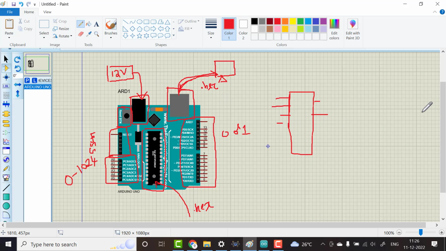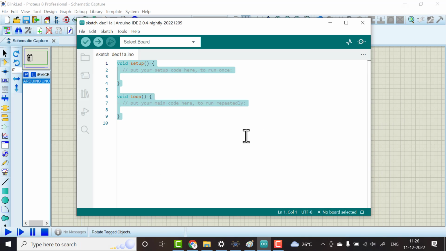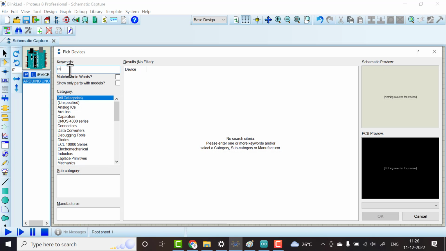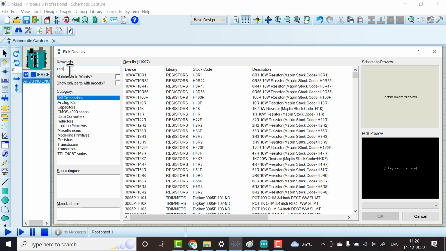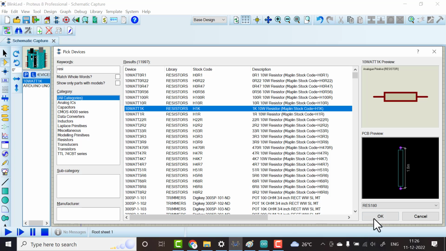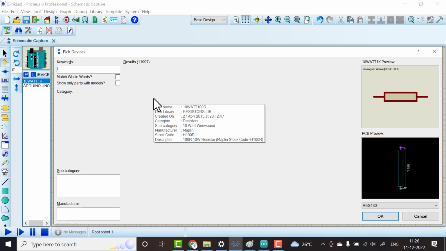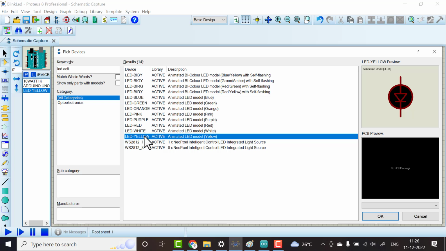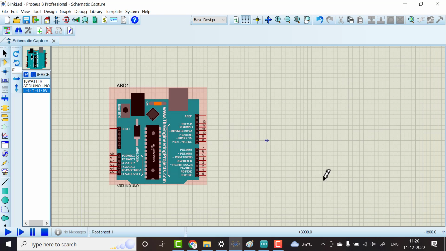So now let us start writing our first LED blink program. For that, let us go to our Proteus. To blink an LED, we require an LED and one resistor. So you can import that resistor here. Import any resistor, and also I need one LED. I'll type LED active. I'll prefer LED yellow, so I'll click yellow and click OK.